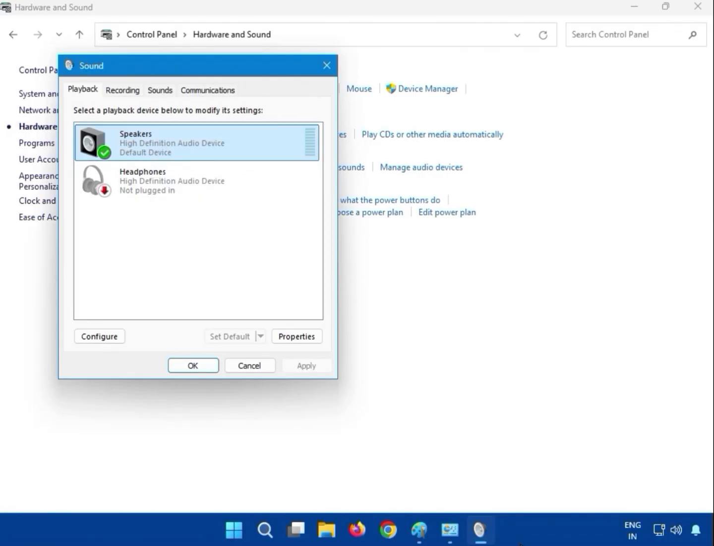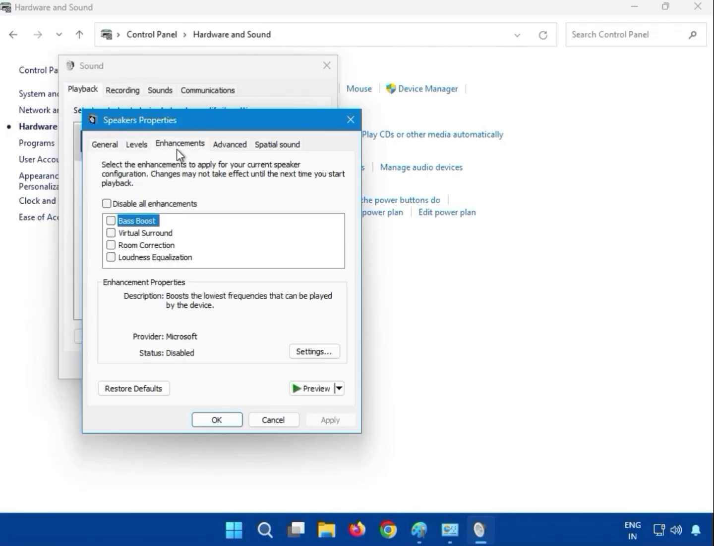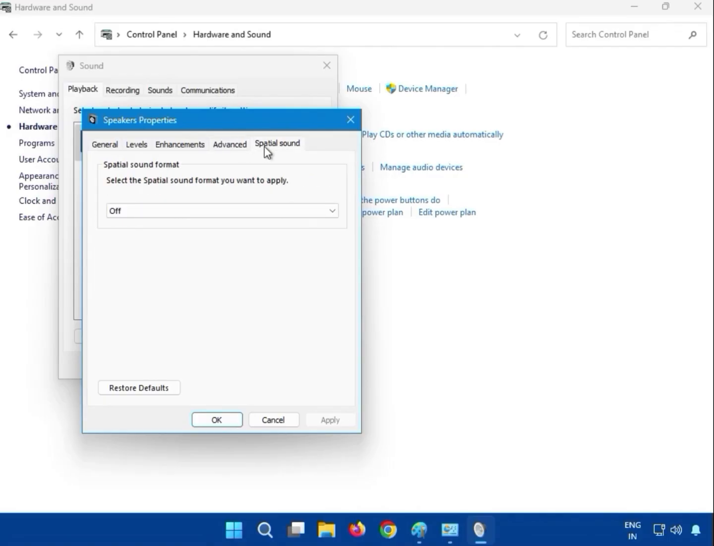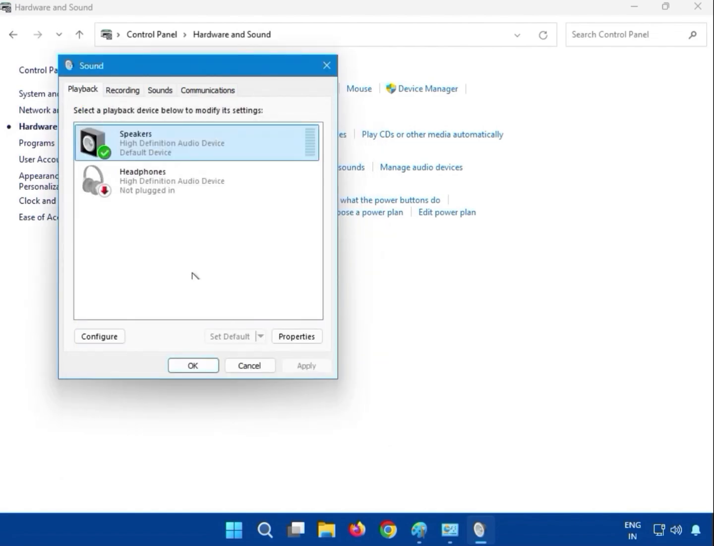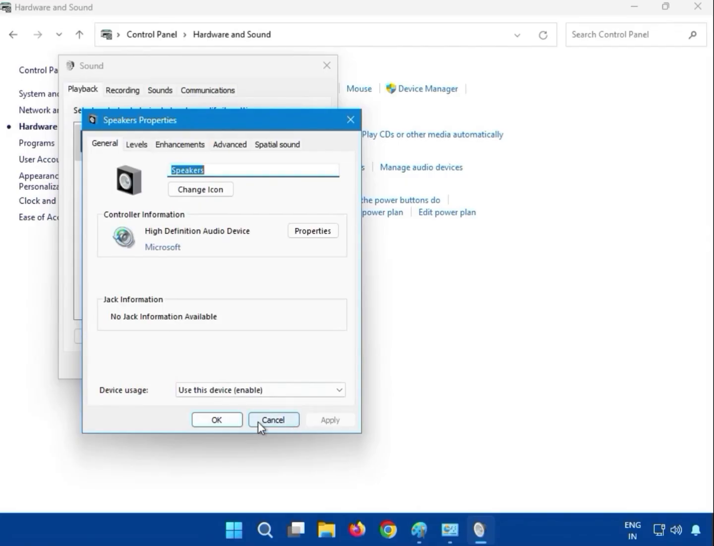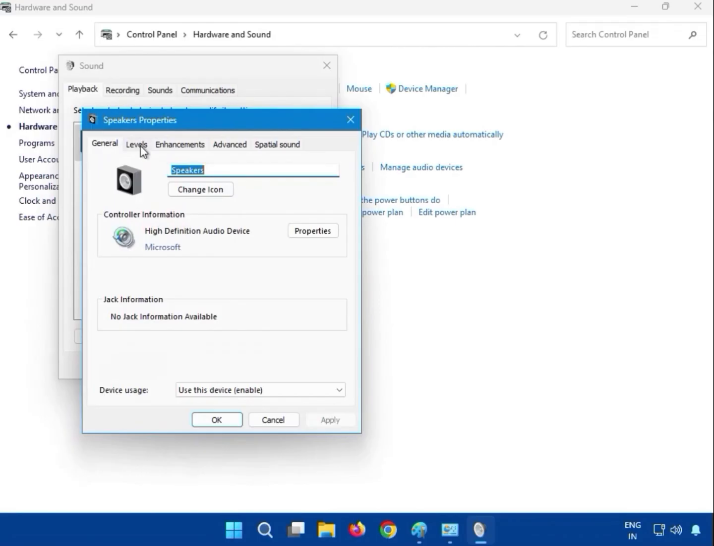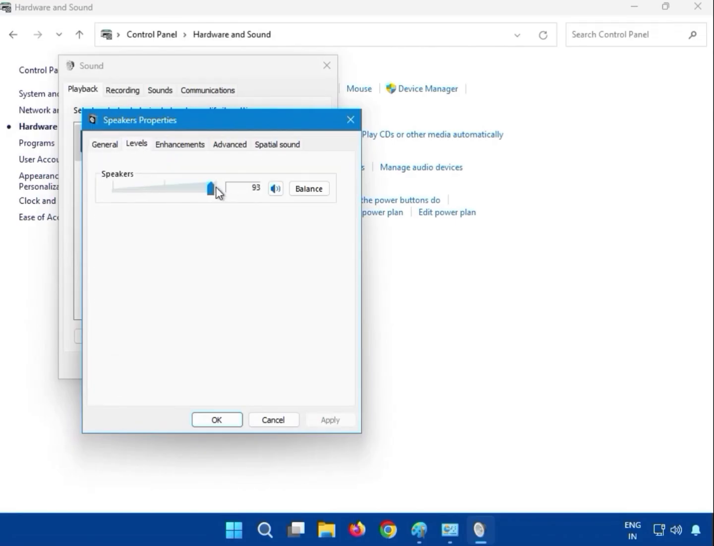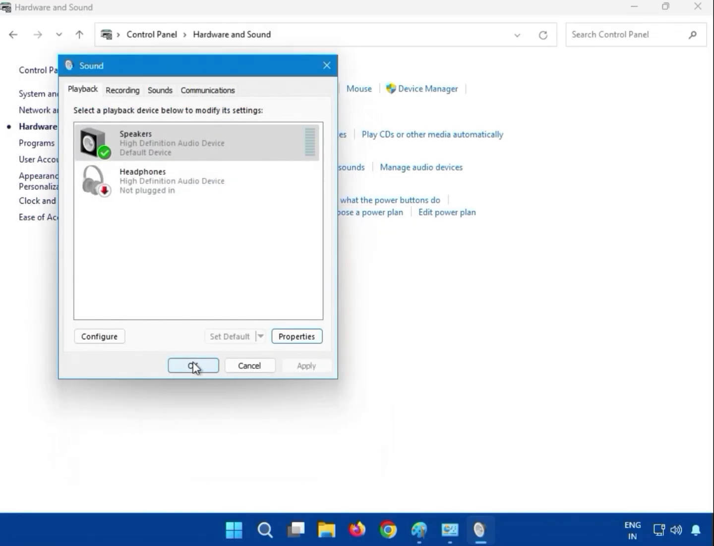Then just double click, and click on it. You can see the text here like that. Click Properties. So guys, select the level 100%. You can see here the balance is on 100%. Then OK, and then OK, and then OK.